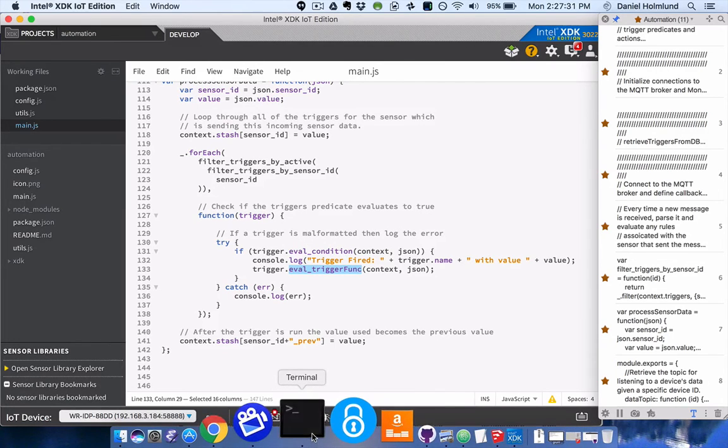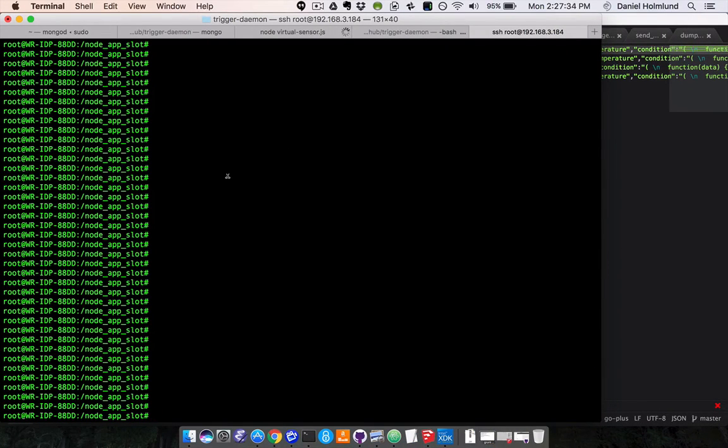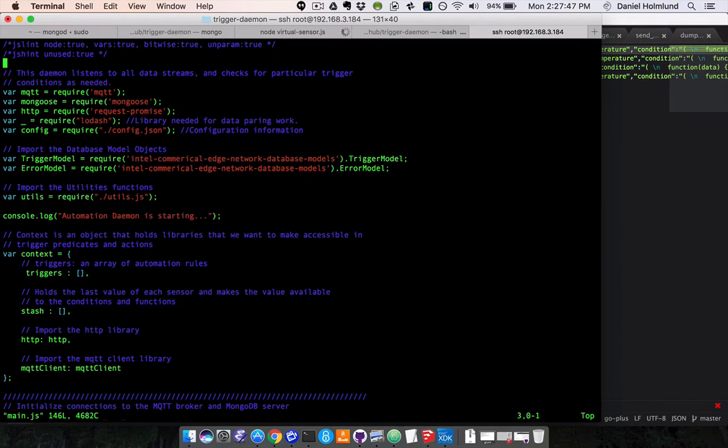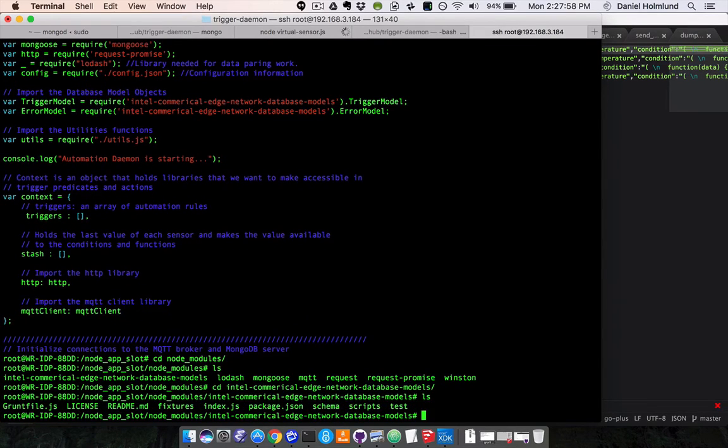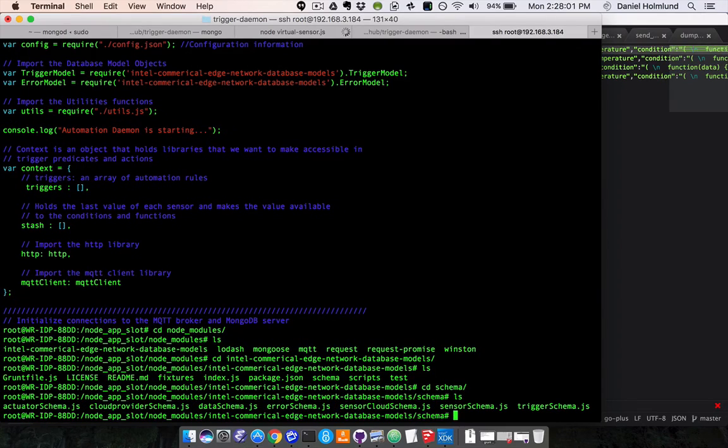So let's really quickly go over to the gateway. And you can see I'm here on my gateway. The automation server that we just uploaded is uploaded into this directory called node app slot. And you can see here is our automation service that we just put together. But if we go down into the modules, one of them is called Intel Commercial Edge Network Database Models. And this contains the triggers. I can just show them to you: the schemas for our actuators, for cloud providers, for our data, for different errors, and of course our triggers.